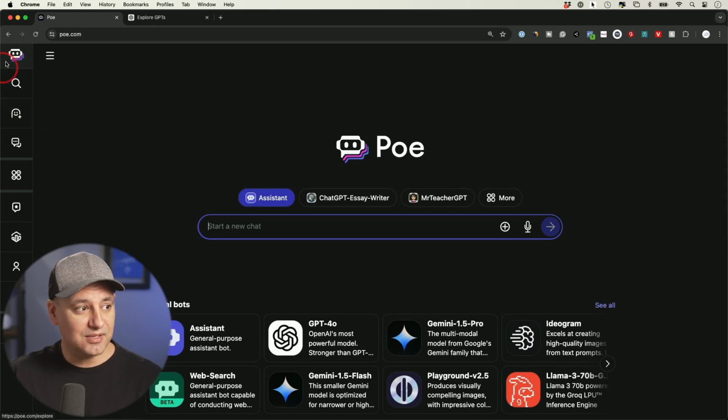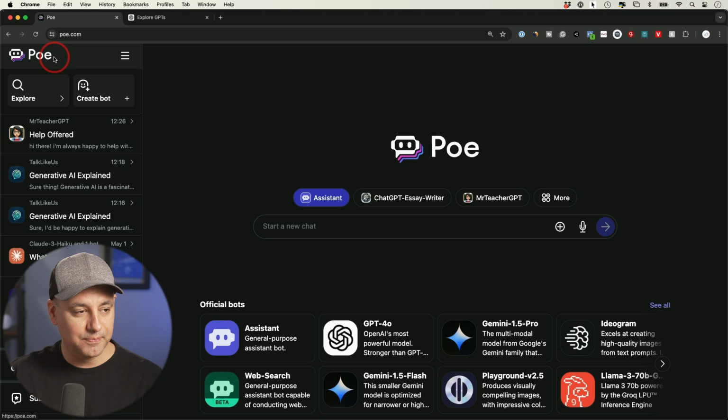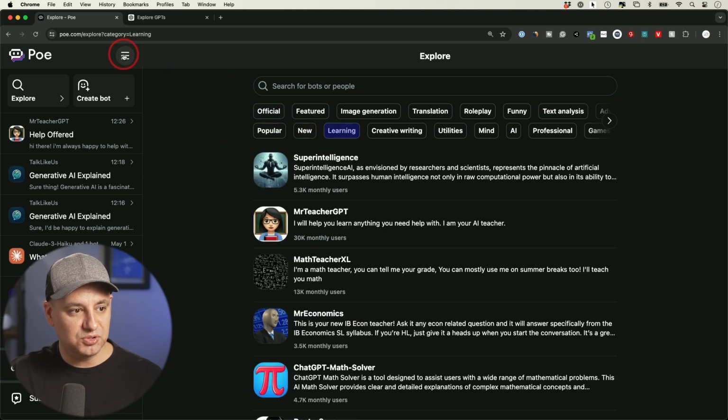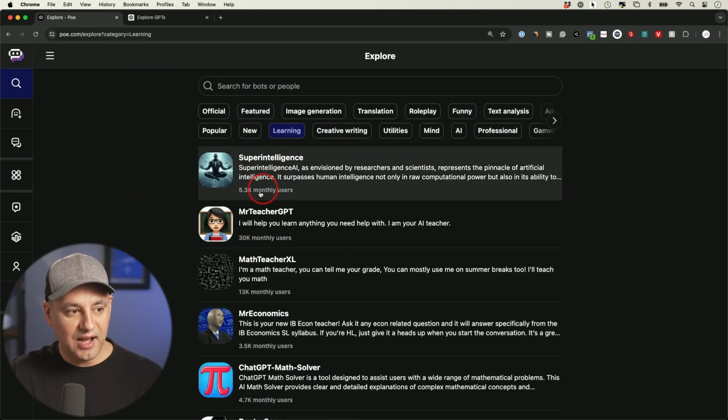And if you want to get some ideas on what to build here, and this is going to be completely free, by the way, Poe does have a subscription plan that gives you access to some paid chatbots like Claude Opus and things like that. But you could build a chatbot and you could use all kinds of free chatbots just by having a free account. But if you go to the Explore tab over here and you go to the non-official ones, like I'll go to the Learning tab here, I could see how many monthly users different chatbots have.